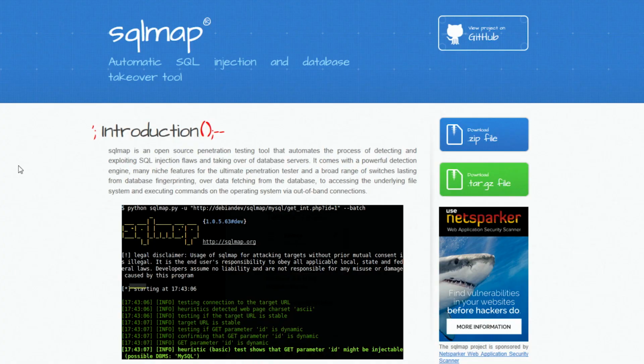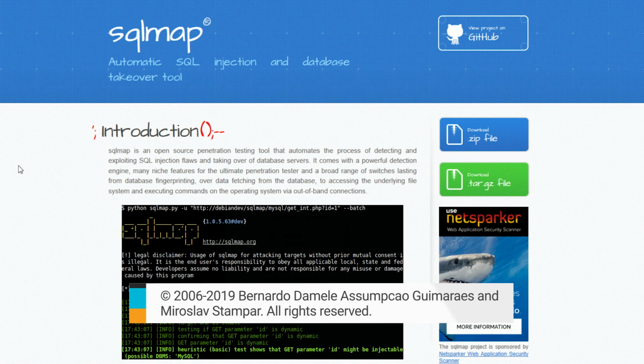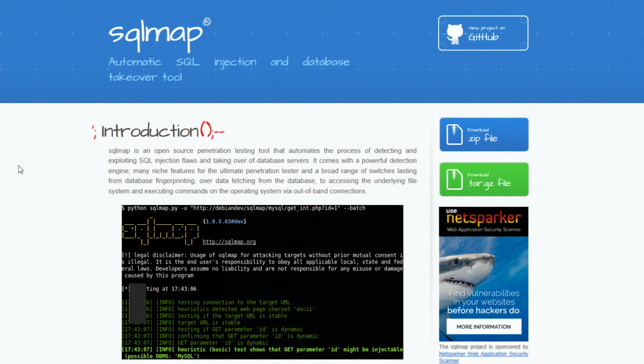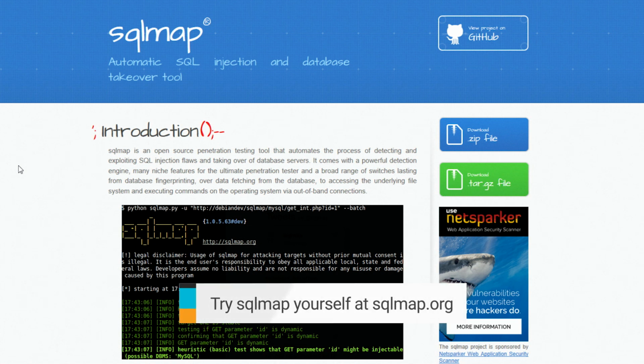It's called SQL Map. With this tool, you can point it right at the website, and you don't even have to tell it what database it is. It will test against all the database platforms, and it will do common forms of SQL injection attack. We're going to look at an example right now.